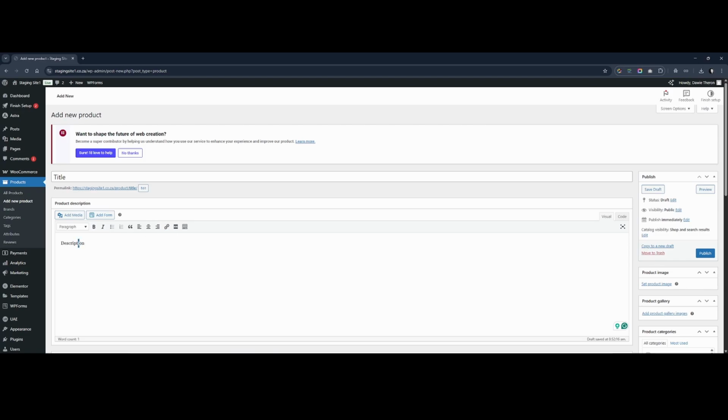So if I, for instance, highlight or double click on a word, and then I click on that little chain icon, I can enter the email, the domain or the URL in here, and then click on that blue arrow. That will make that word clickable with that link that you've set. Okay, so then you can describe your product over there.